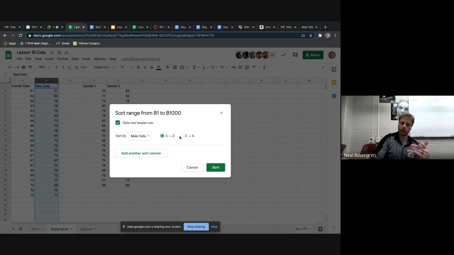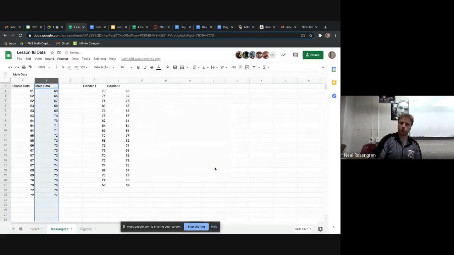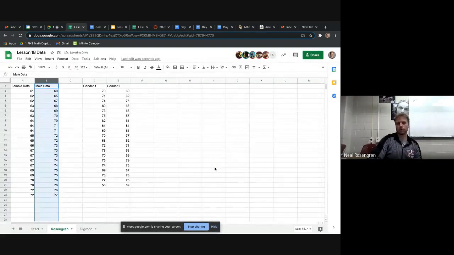Sort by male data from A to Z, that's what we want. We click sort and it automatically does it for us, which is so nice. It doesn't mess with anything from column A, doesn't mess with D or E. We've got everything that we needed, okay?